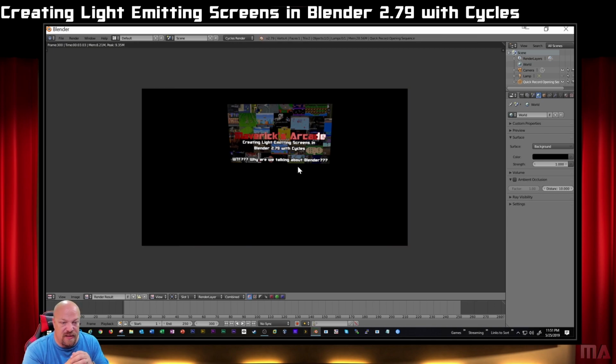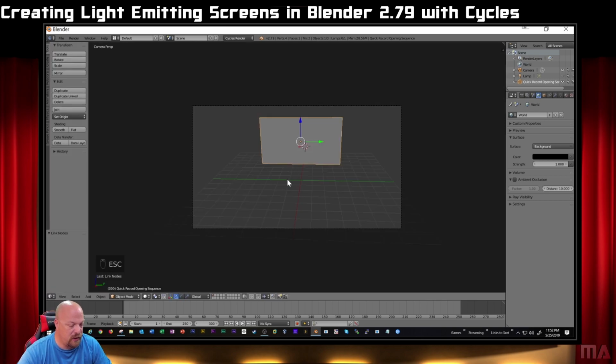And as you can see, this is definitely looking like a lit up screen here. Problem is we can't really tell because there's no atmosphere, so there's no fog of any kind, and there's nothing that the light's bouncing off of. So the first step we're going to do is put a floor in here.